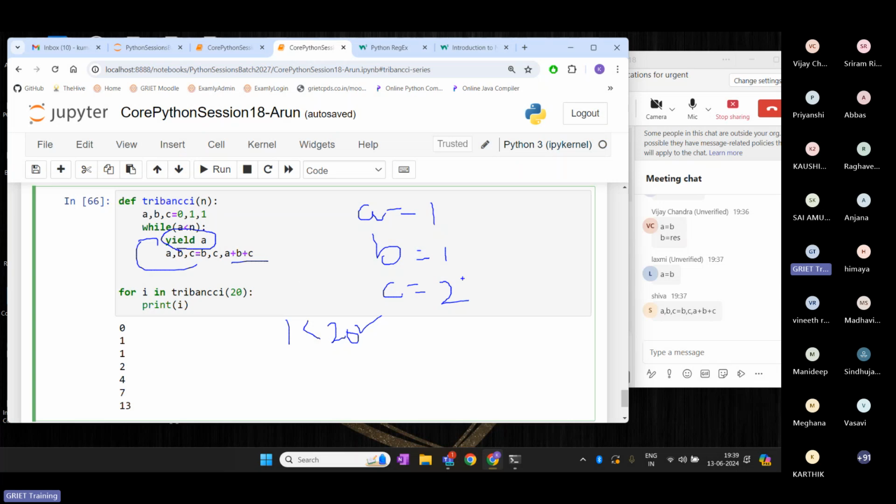So you are yielding the current A, which means the current A value is 1. So again, you are printing 0, 1, 1, right? First you printed 0, then you printed 1. Then the same process will be repeated. B value gets updated to A, so A value will be 1 again. B value gets updated to C, that is 2.